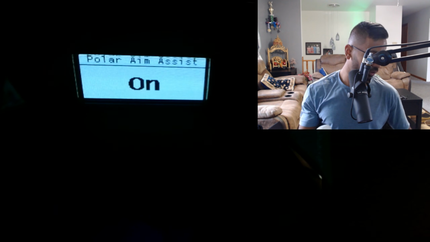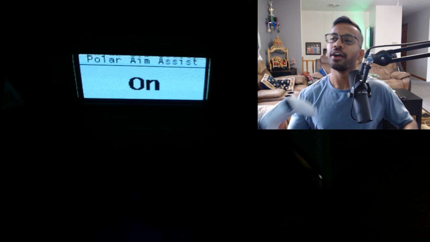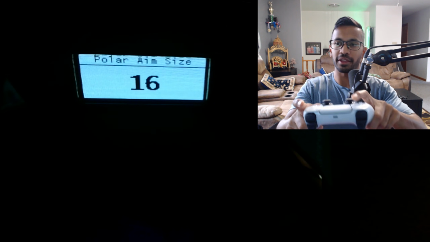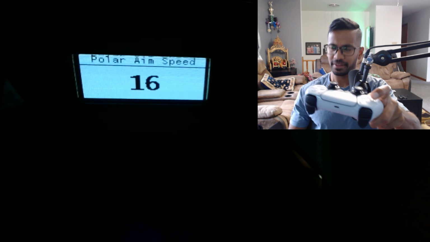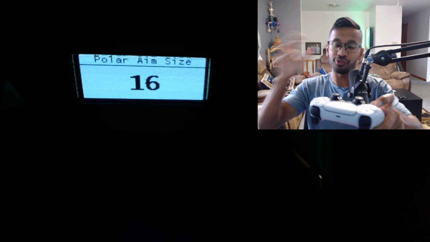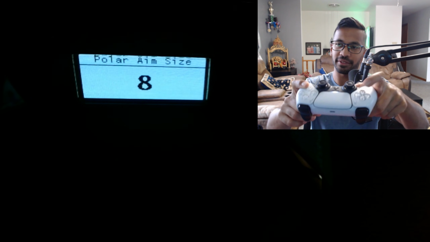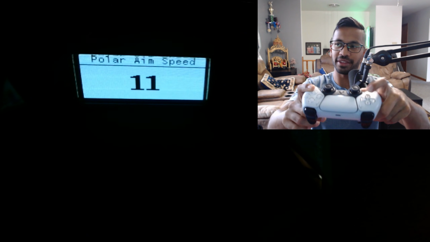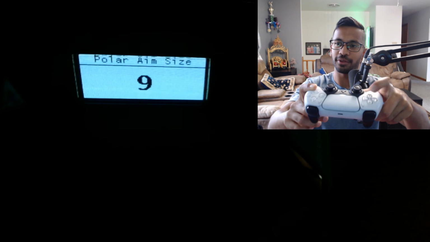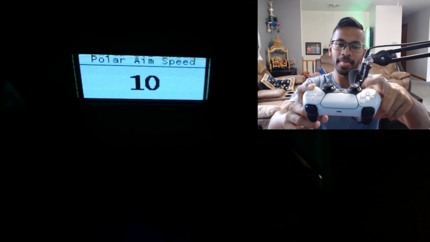Next is going to be the polar aim assist. Since this is meant to be the plug and play script, all my values are already on here. You can see my size and the speeds are already at 16. But if the size and speeds are too aggressive for you and your screen's shaking with the aim assist, simply come in, press down on the D-pad, and you'll be able to decrease the values. You can see, up increases, down decreases, very easy. Just use up or down on the D-pad, then press right.